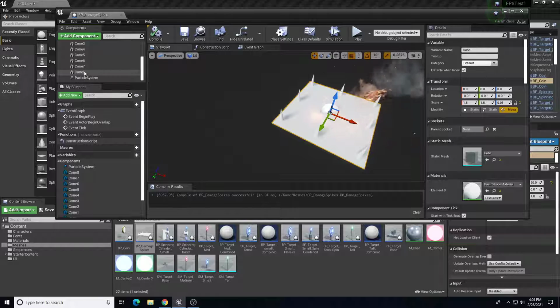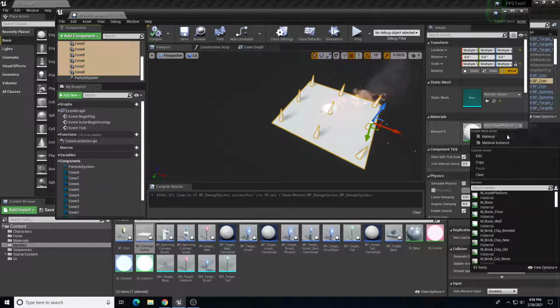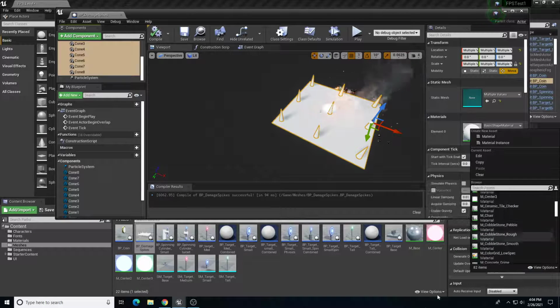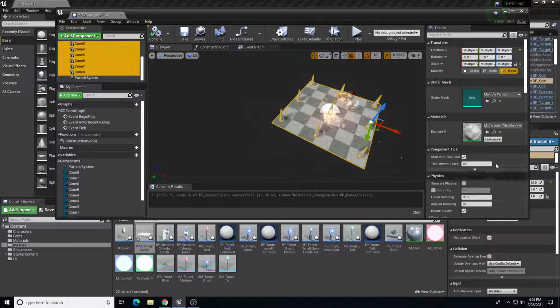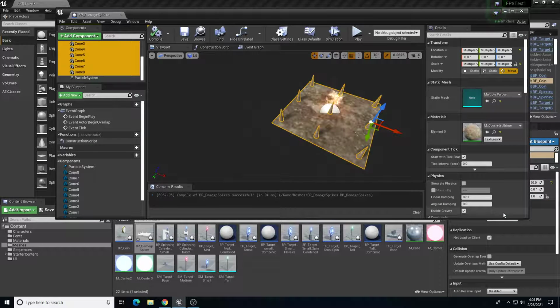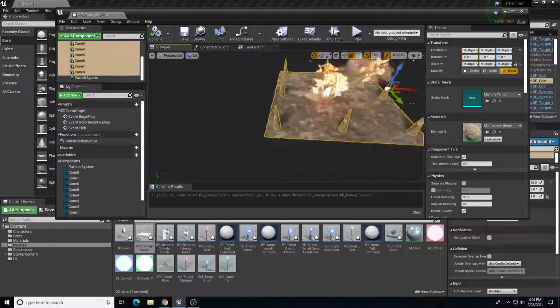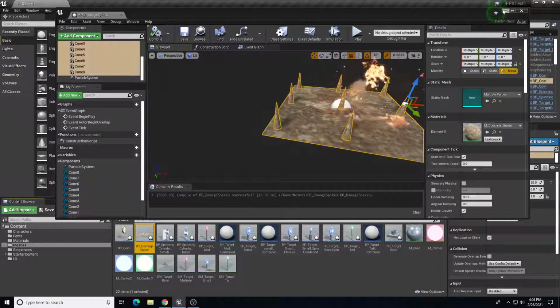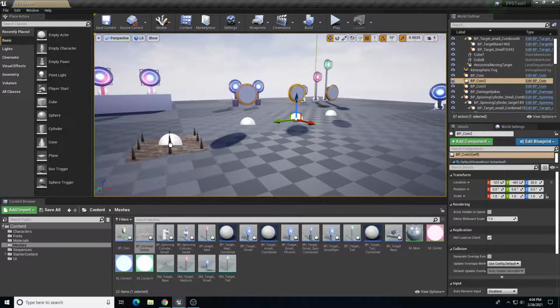Alright, we can add some basic materials to everything. Like a dirt or something, ceramic tile, no, whatever we might want this to look like. Concrete grime, there you go, that looks pretty grimy. Alright, let's go check our scale. Let's drag this into our world.